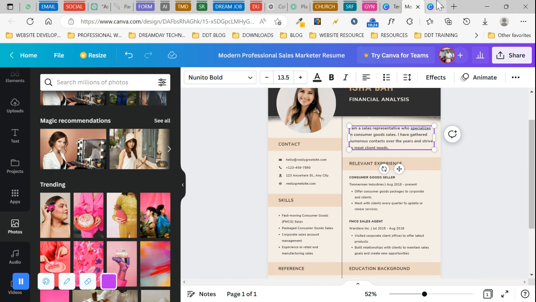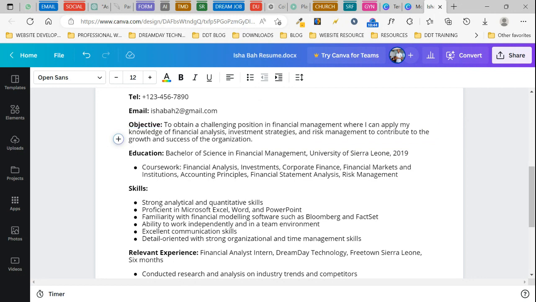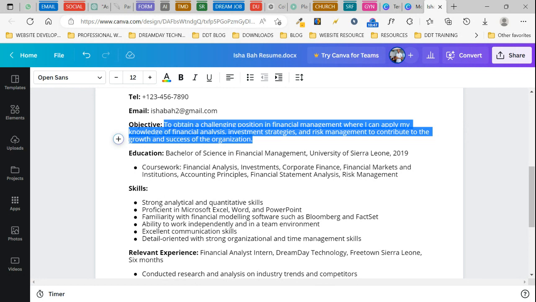So the objective here is to obtain a challenging position in financial management where I can apply my knowledge of financial analysis, investment strategy, and risk management to contribute to the growth and success of the organization. So this is the main objective. You can either write about you, you just need to be brief, but you need to write something about you, or you write the objective. So for us, we're going to use the objective.